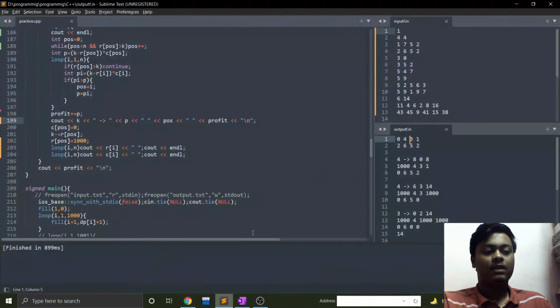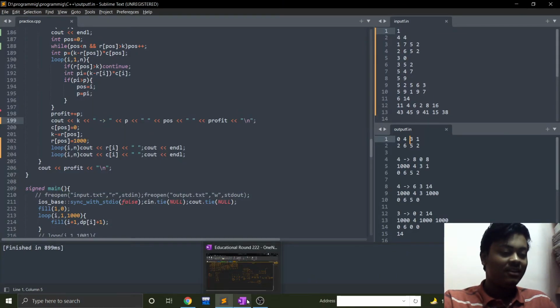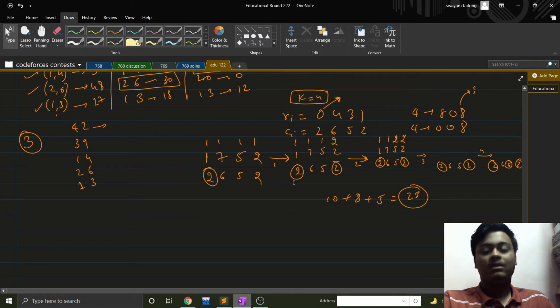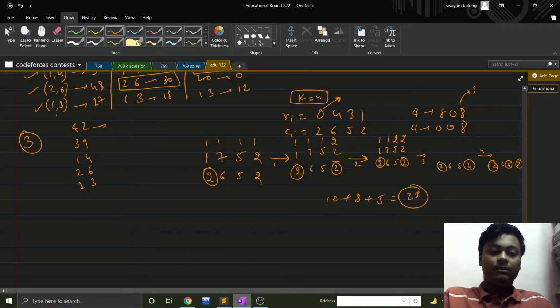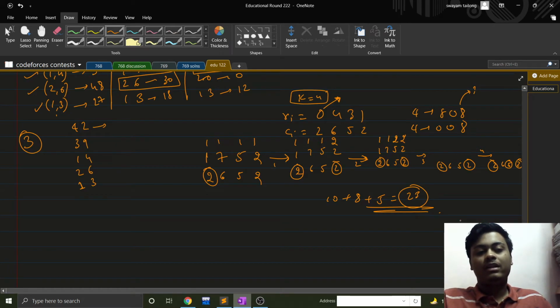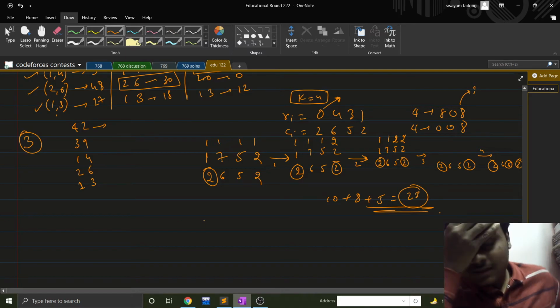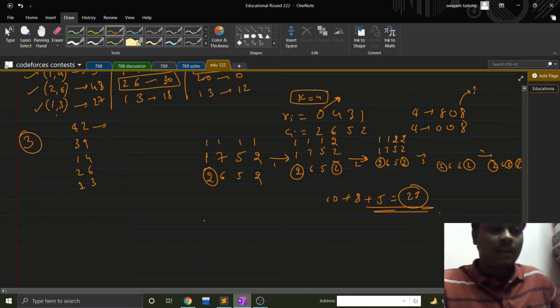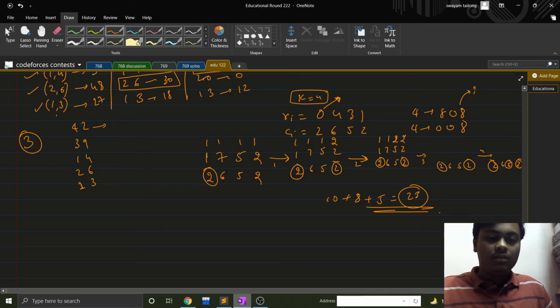Not after each operation. I was solving like for each. Oh my god, I misread the problem till now. Misread the problem. Okay, after doing all the operations, right? I think this is very easy now. That was a tougher version.